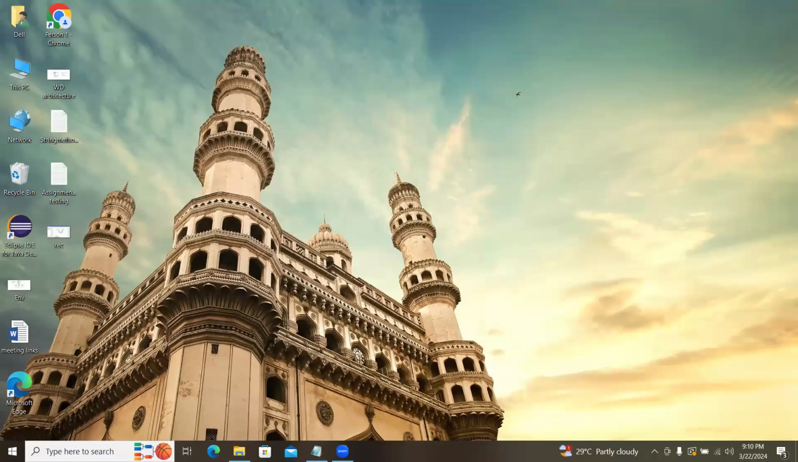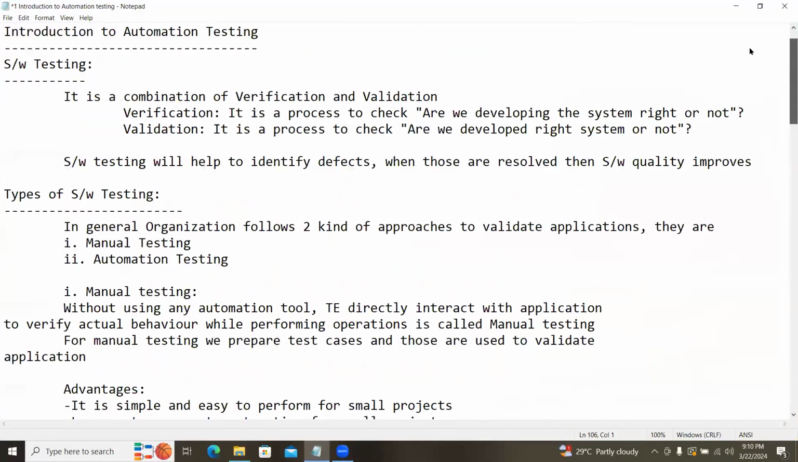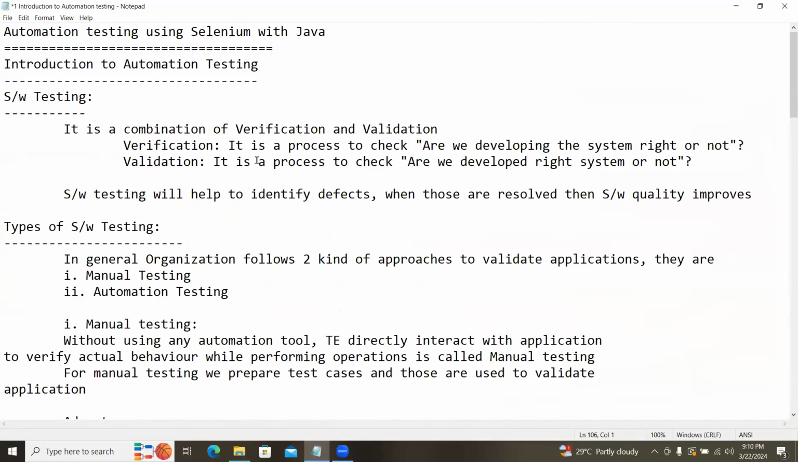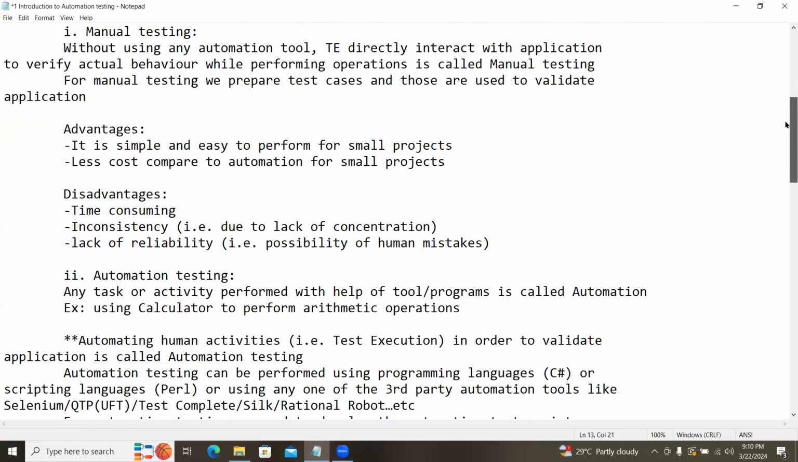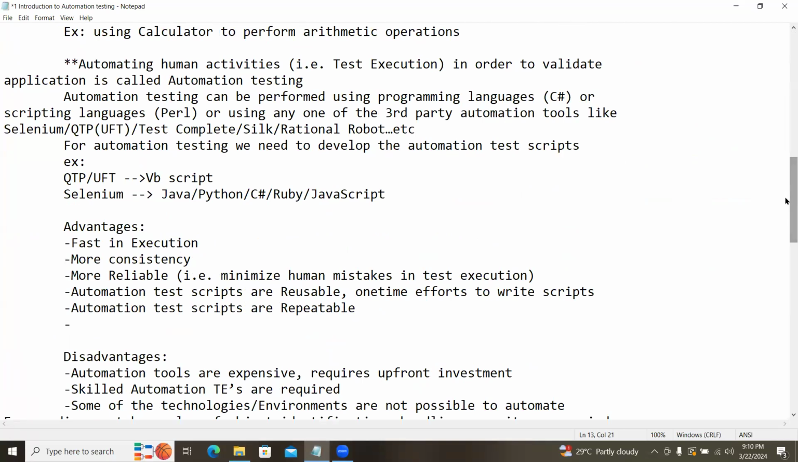Okay. The last session we discussed the introduction to automation testing. In that introduction, I covered what software testing is, the types of software testing, then the advantages and disadvantages of manual testing and automation testing. What are the different possibilities when you go for automation testing?